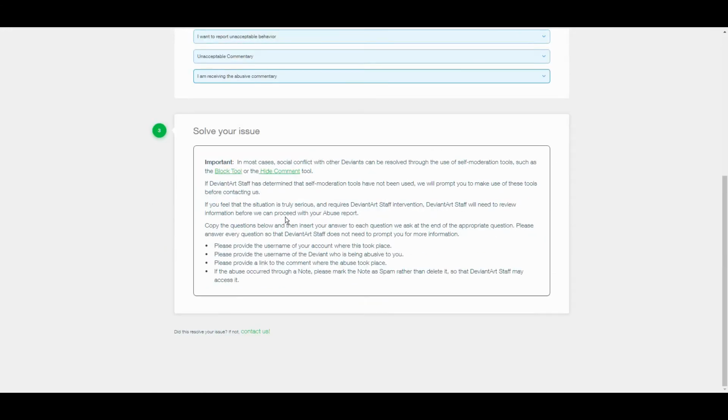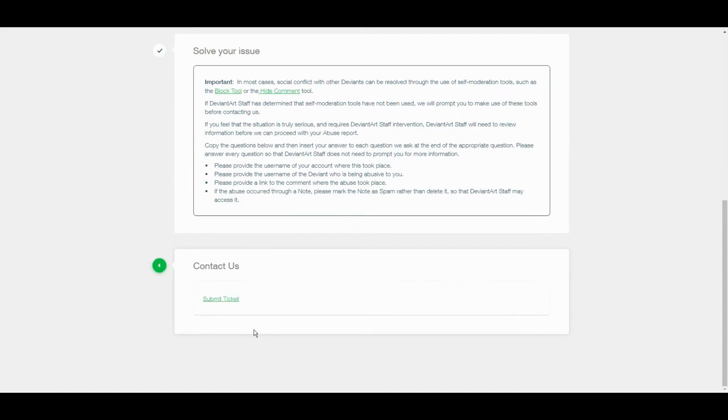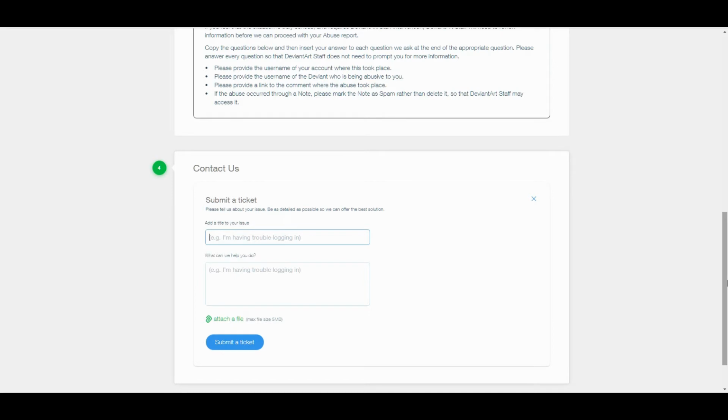So let's say you are receiving the abusive commentary. What you would do is scroll down here and you would say, did this resolve your issue? If not, contact us. Once you click on that, it will ask you to submit a ticket. You title your ticket whatever you want to title it. Then you say what's going on. You would say something like, you're being harassed, you're getting abusive commentary, you have blocked the person, blah blah blah. Even though it says attach a file, I don't recommend it. I recommend getting links. Links are always better.